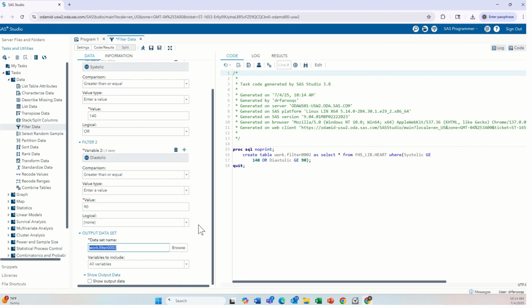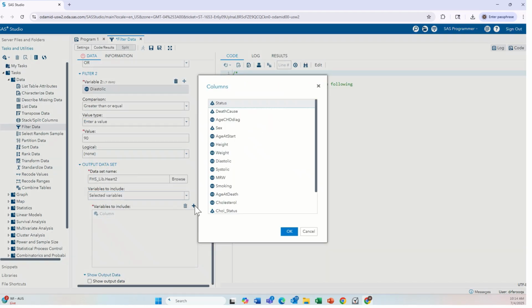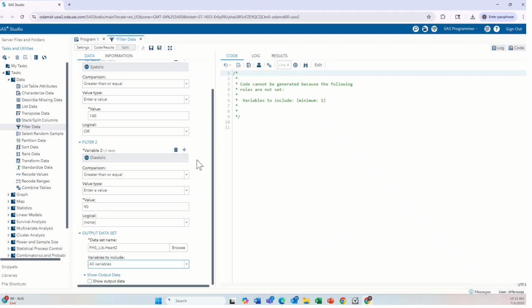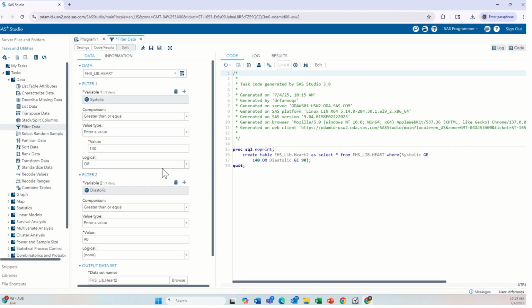We're going to create a permanent data set, fhs_lib. That's our library, and the new data set, we're going to name it heart2 data set. And we can also choose the variables we want in the new data set. You can just pick and choose whichever you want, but for now we are just going to keep all the variables. And that's pretty much it, and we're going to just submit the code.